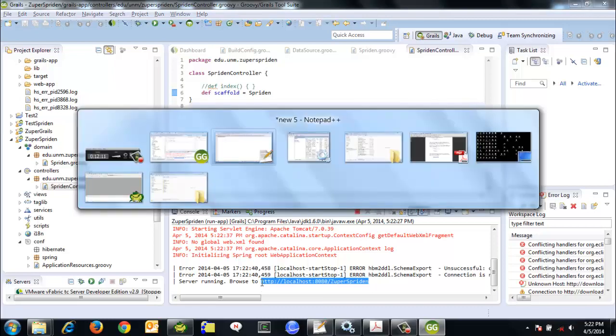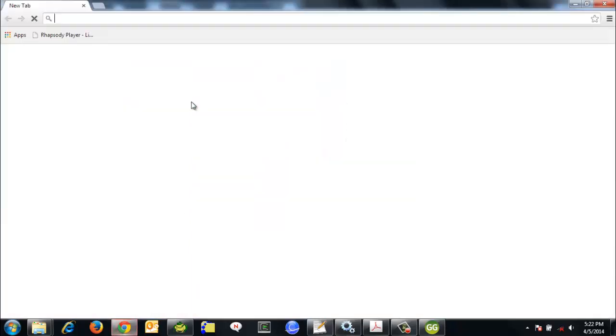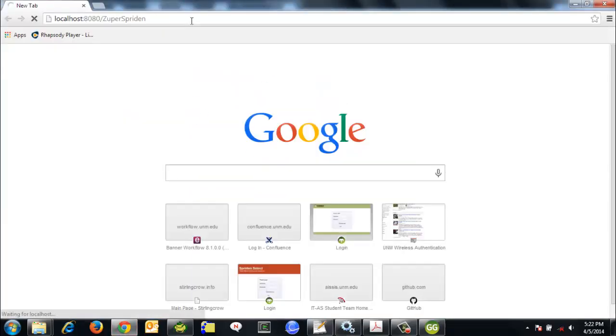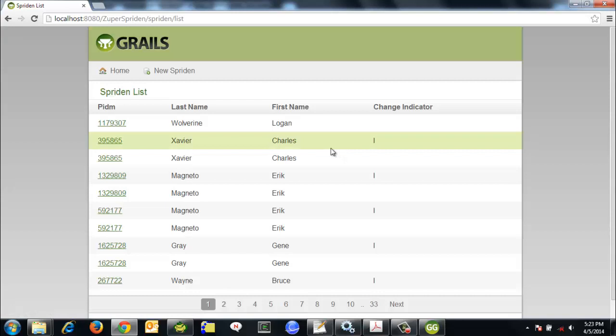Let's see how we did. Okay, I click on Spriden Controller, and there we have it. Our application can actually read from the database using that domain class, and the next thing we need to do is we need to actually make our application do something.